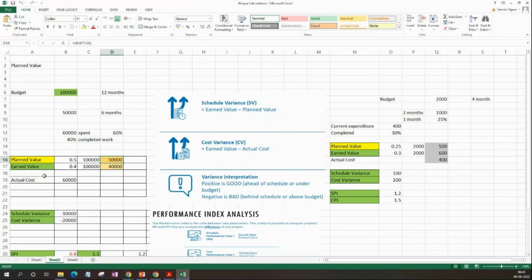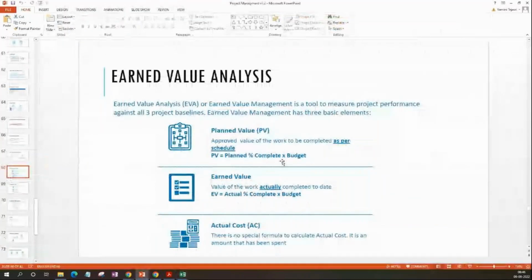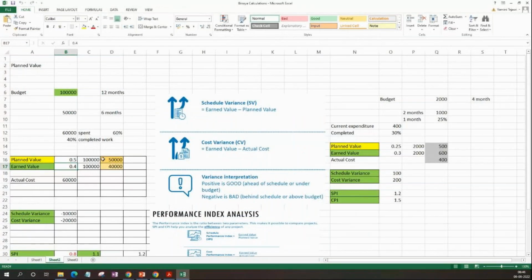Earned value, meaning what is the completed work? You see 0.4, that is 40% is completed, which means 40% into the overall budget. The earned value formula is actual percentage complete into budget. That sums to 40,000 USD. This is the planned value; you should have been here. This is the amount of work that's done. The actual cost is this much, 60,000 USD.